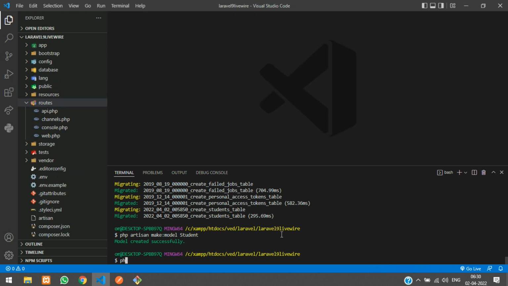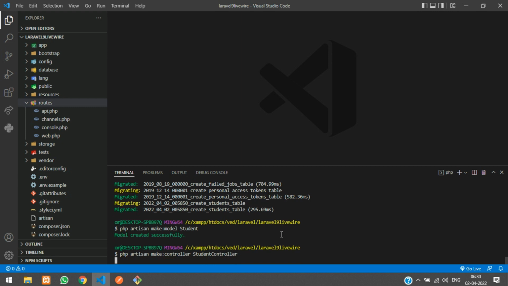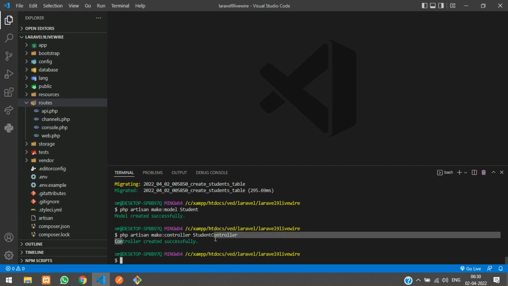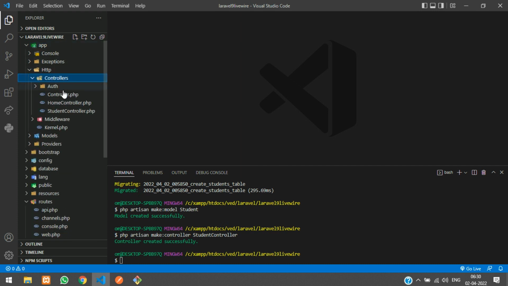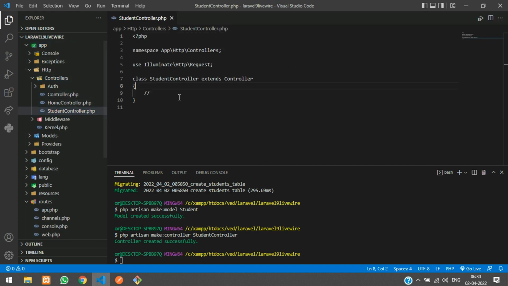So guys, let's create a controller. php artisan make:controller StudentController, hit enter. Done. Now you can get back to StudentController, where let's create one index function. Return view, and inside this you are going to call the student folder's index blade file.